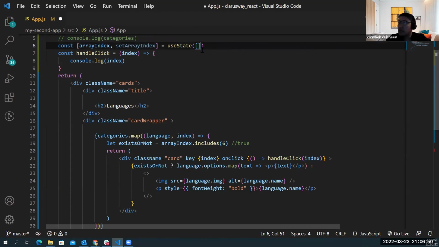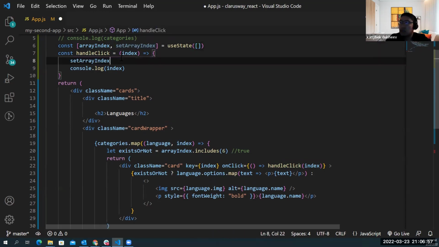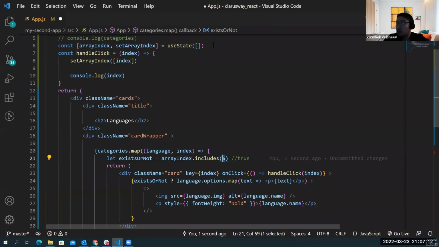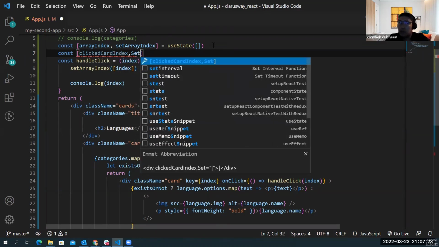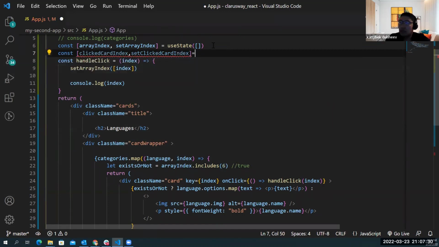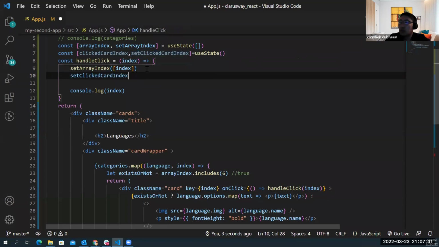Initially it's going to be empty. So when we click, let's make it such that setArrayIndex gets this incoming index. And then we can also store this somewhere else individually. So const clickedCardIndex, and setClickedCardIndex equal to useState, and it's going to be initially nothing, but it would be updated with this one.